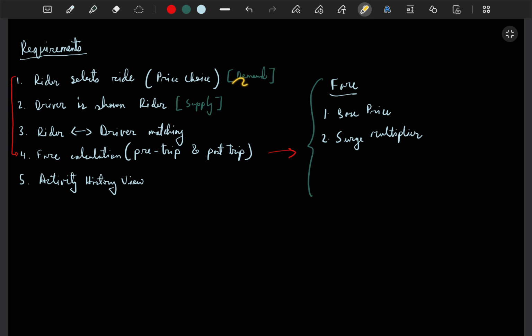Now that Uber states it as a demand and supply curve, it automatically becomes a demand supply matching problem, which they call a dispatch problem. And this kind of similar design will be used anywhere where there is a demand matching with a supply. For example, food ordering and all, which I will be discussing later in some future videos.